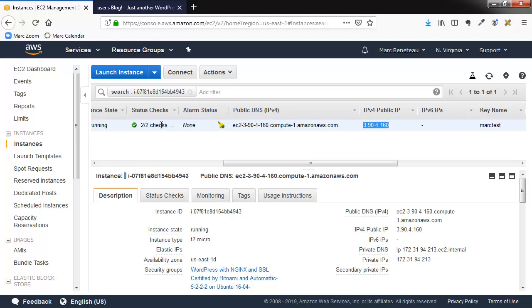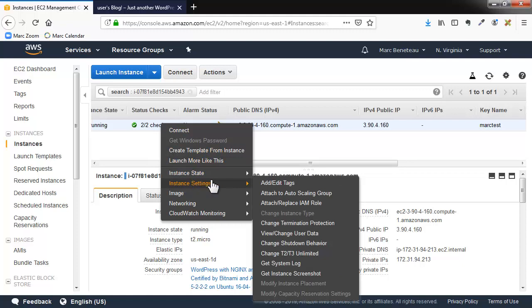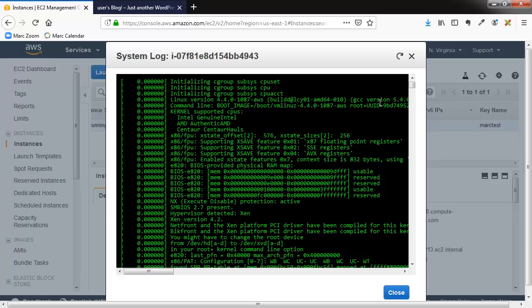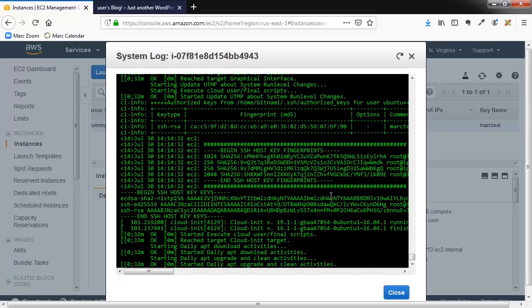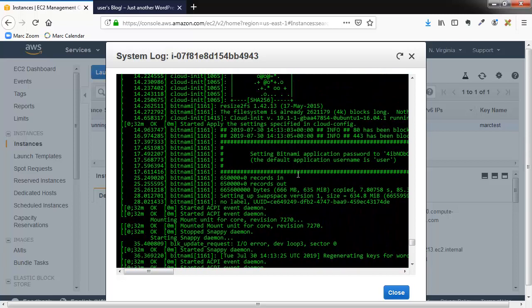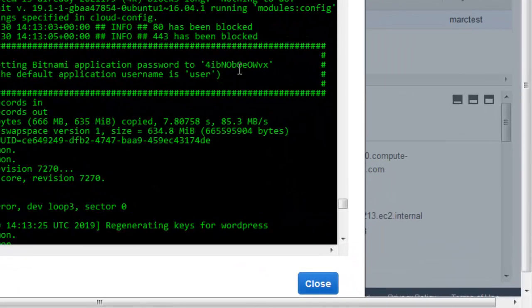And you do this by right-clicking on the instance and going into Instance Settings, Get System Log. And you're going to scroll to close to the bottom, and you're looking for a bunch of hash marks where it says setting Bitnami application password. So you're going to copy that password. That one there, this starts at 4i, etc.